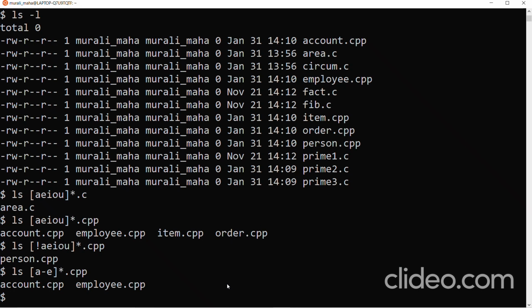When you want to get a list of files based on some condition, like ending with .c or ending with .cpp, or beginning with some character, or not beginning with a character, in all these cases you can use the wildcard characters wherever applicable, wherever appropriate. Next, let us move on with working with the cp command using the hyphen capital R, the recursive option.